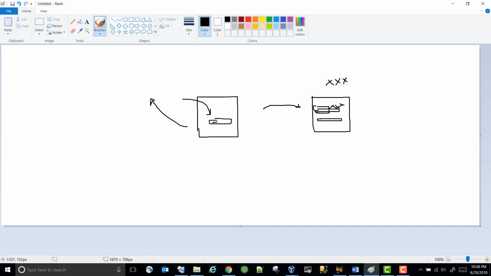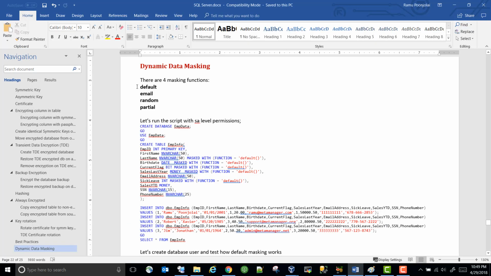Then you can create a dynamic data masking function on the SSN column to mask the first five characters and show only the last four characters. You can create something like this. You can show the first three characters or last four characters. Like that, there are some functions that SQL Server has introduced. If you use default, it is going to apply the default masking functions. For example, there is an email masking function, which masks whatever the email ID is, but it can show you the last three or four characters. Like that, there is some random function or partial function. We'll go through these functions.